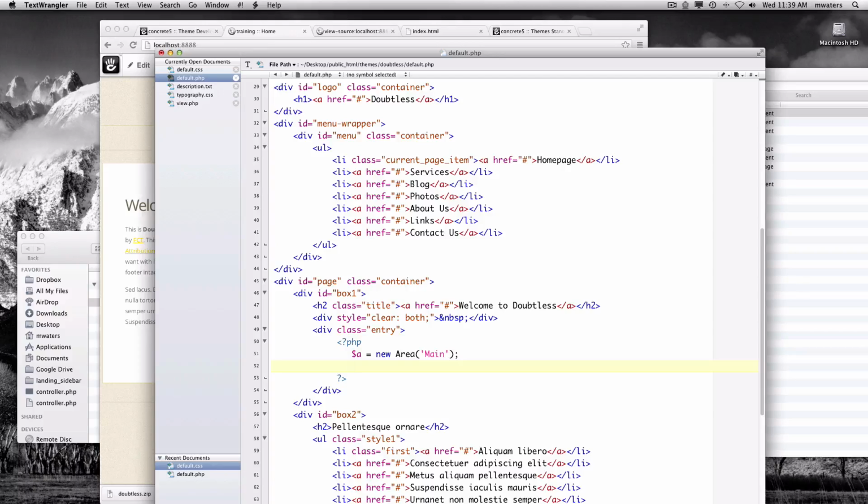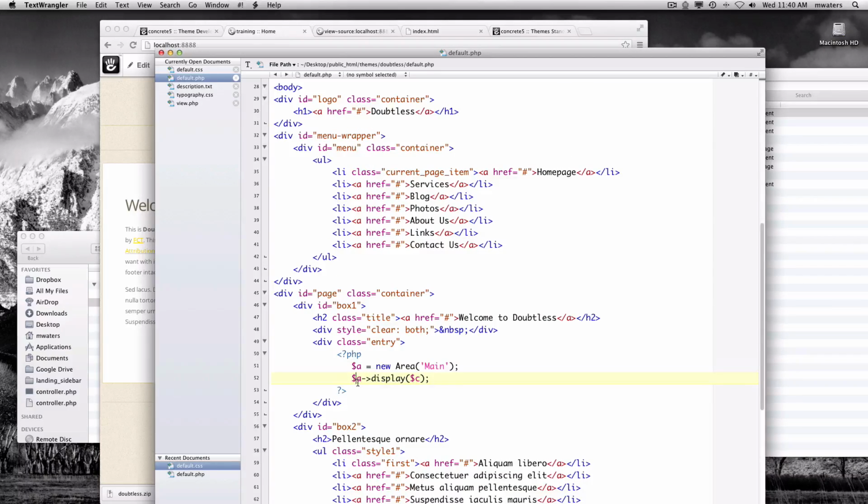Second line of the code, we're going to call a method on this area. So we're going to do A, and we're going to call the display method. Now this is going to take an argument, and this argument is always going to be C, the variable C. So we've made a new area object, and we've set it to be stored in the variable A. Then we took that variable A, which is our area object, and ran the display method on it, and we passed in this variable C.